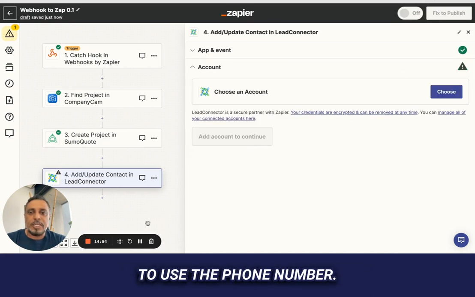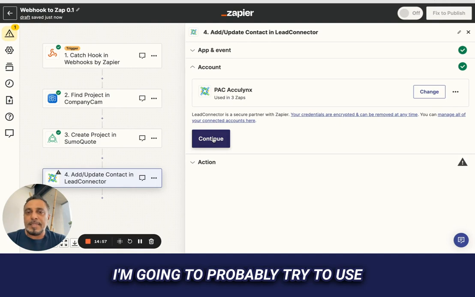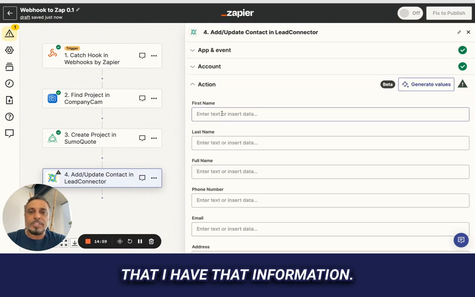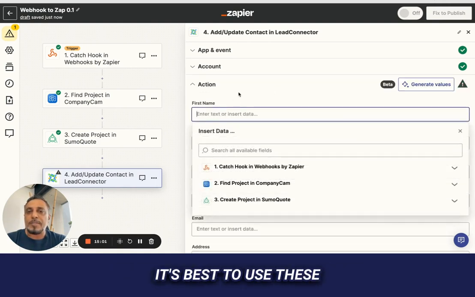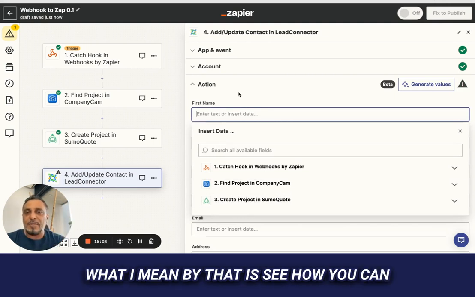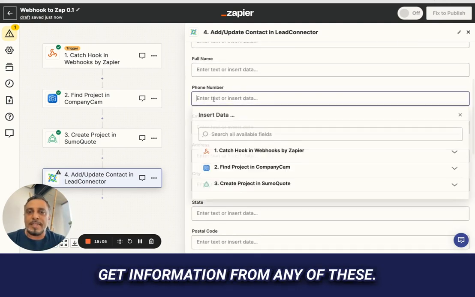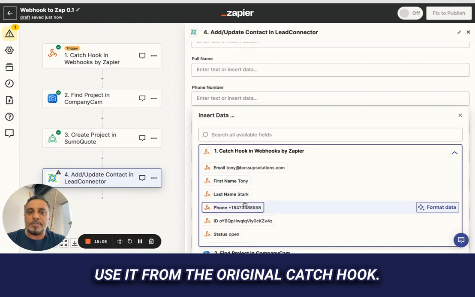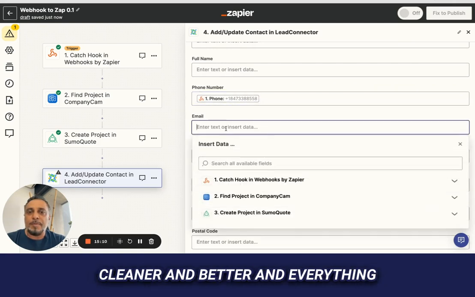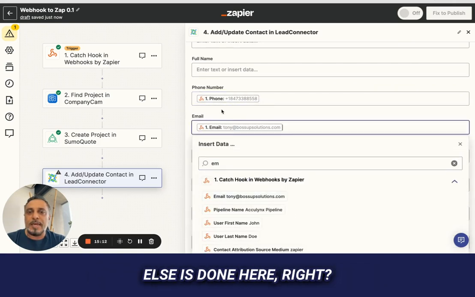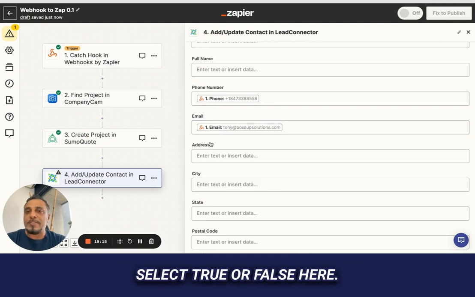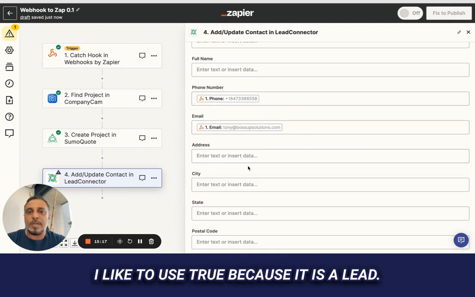So I'm definitely going to try to use the phone number. I'm going to probably try to use the email just to make sure that I have that information correct. It's best to use these from this catch hook. What I mean by that is, see how you can get information from these? Use it from the original catch hook. It's just going to work a lot cleaner and better. And everything else is done here, right? And what I want to do is always select true or false here. I like to use true because it is a lead.